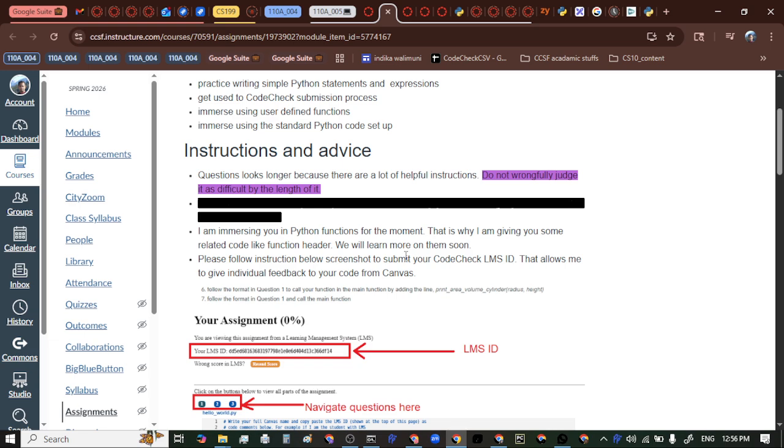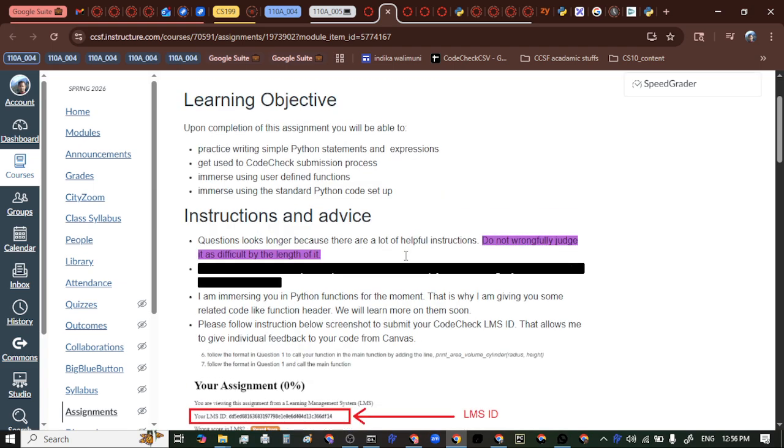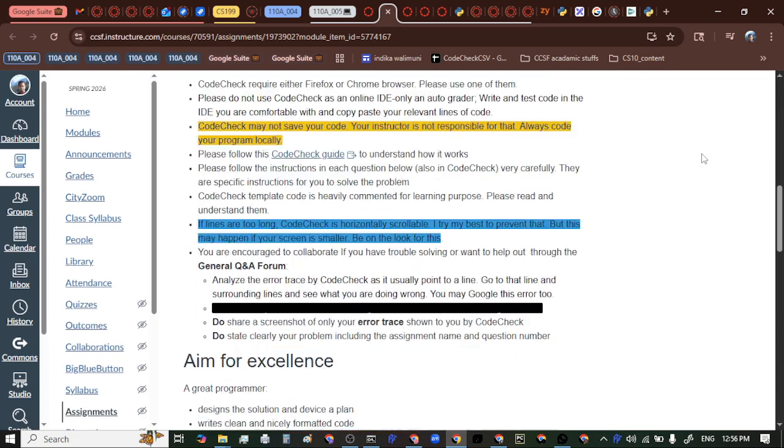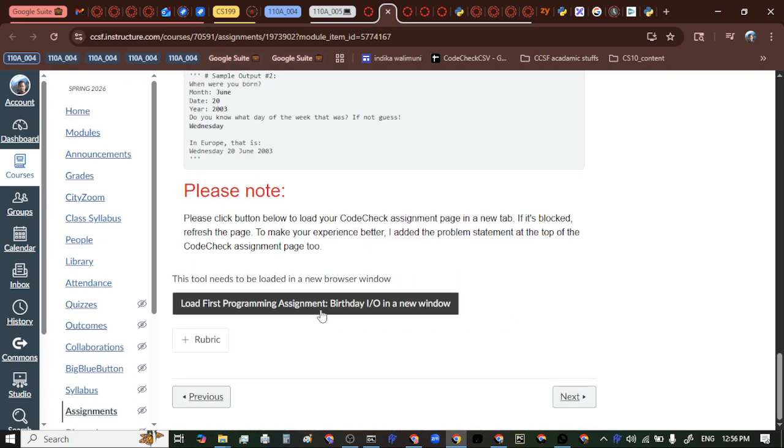Could you all open this one? I want to make sure, because this is important, since this is your first time using the auto grade code check. It's the programming assignment in module 4, birthday IO. Go all the way to the bottom and you will see this button. It's exactly similar to SciBook, because CodeCheck, like SciBook, is an external tool in Canvas. So click on that.